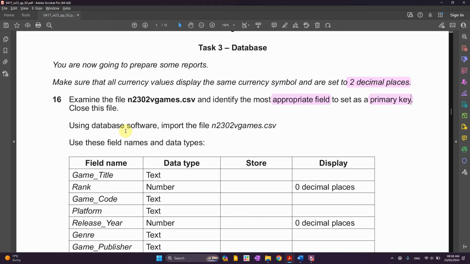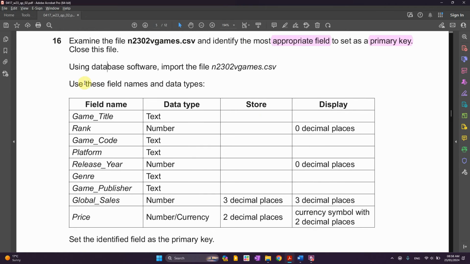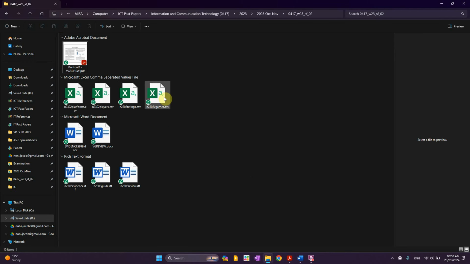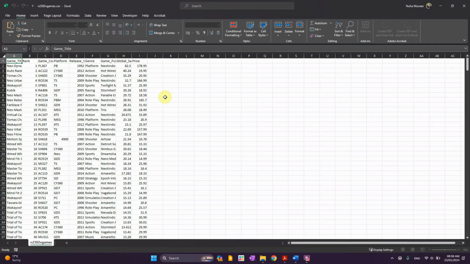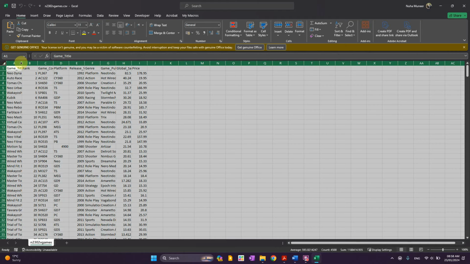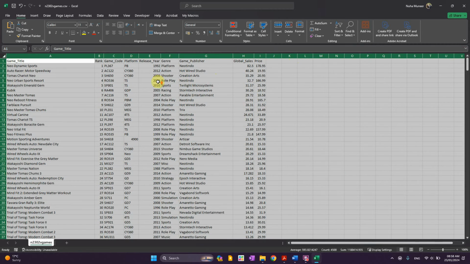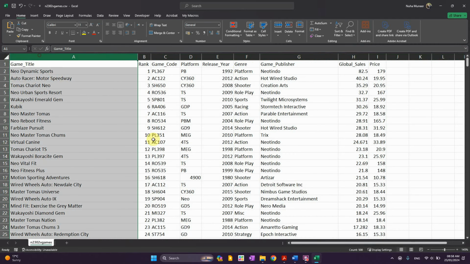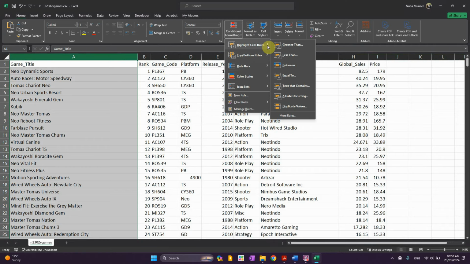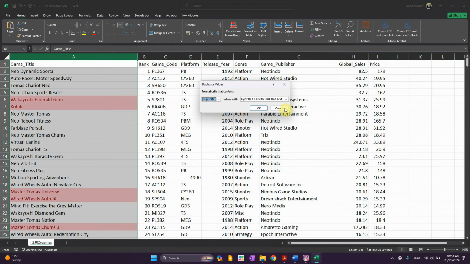And then close this file, don't change anything, and go and import it into that Access database or your database software. After that, first of all, let's go and check that CSV file. You can see there is a game title. First thing, let me apply the duplicate values check. Of course, we have duplicate values here, so this cannot be a primary key.